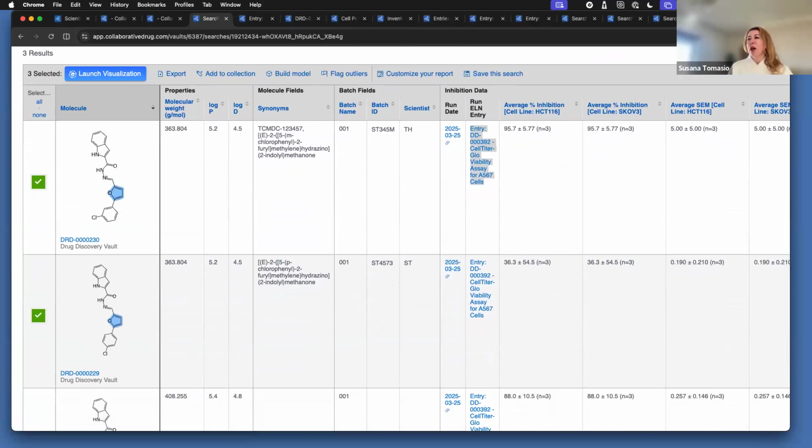We can also see the chemical properties. Around 20 chemical properties are calculated whenever the chemical structure is registered in the system, and we can see the molecule and batch information. In essence, when we register a compound, it will be assigned batch number 1, but if the compound is synthesized again, or if we purchase another batch from a different vendor, for example, this would be batch number 2, and so on. That information is captured in what we call batch fields, so batch-specific information.